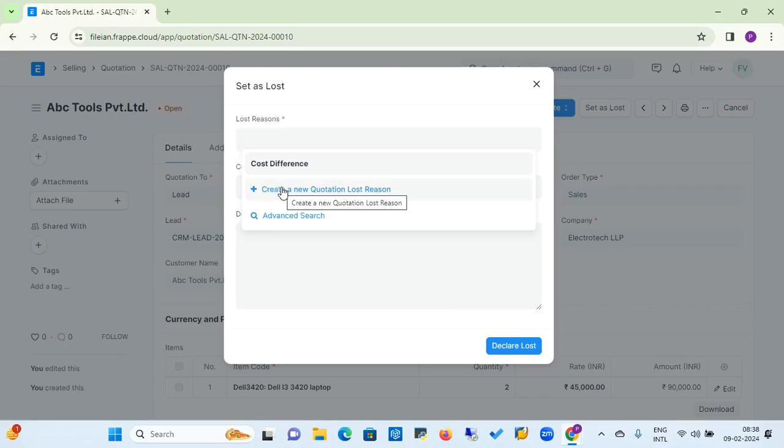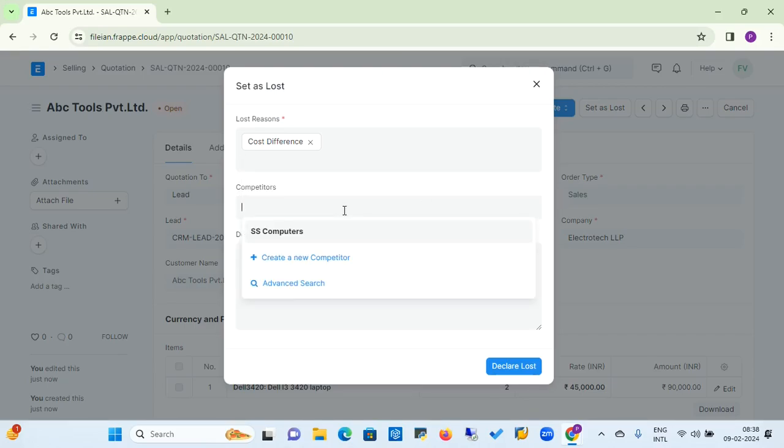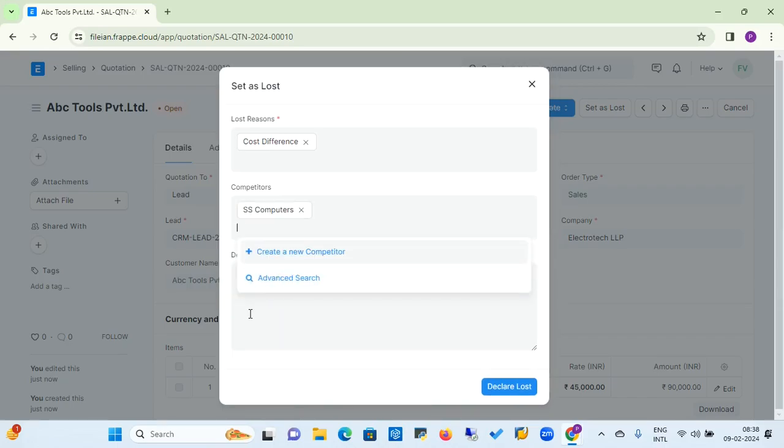Then you will land on the Quotation Lost Reason doctype. Here you are going to select cost difference. I'm going to select cost difference, and then I'm mentioning the competitor details if we have any competitors, or if your competitor list is not available, then you can create a new competitor by clicking on Create New Competitor. So I'm selecting a competitor, and if I want to give the detailed reasons why there is a cost difference, then I am able to enter the detail in the Detailed Reason text box.